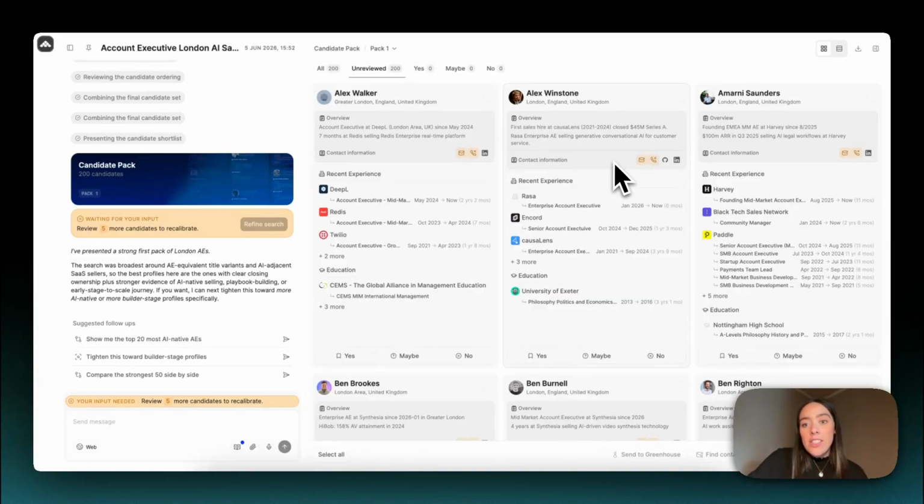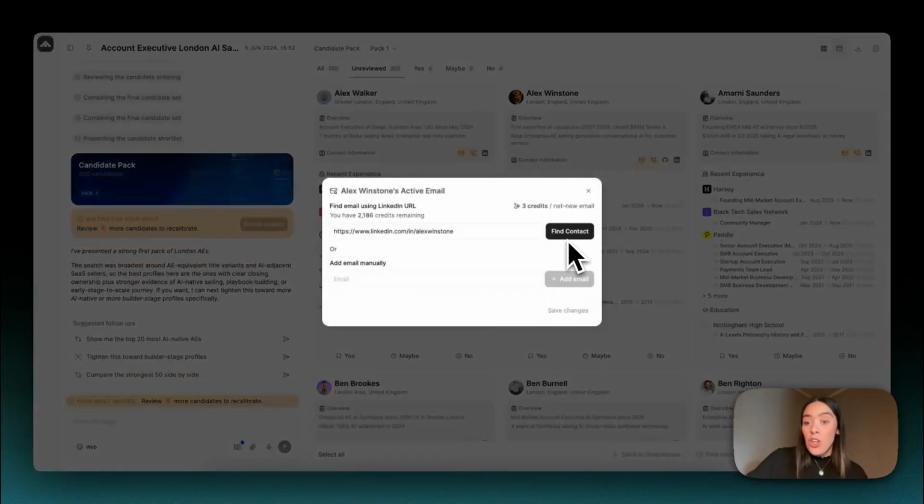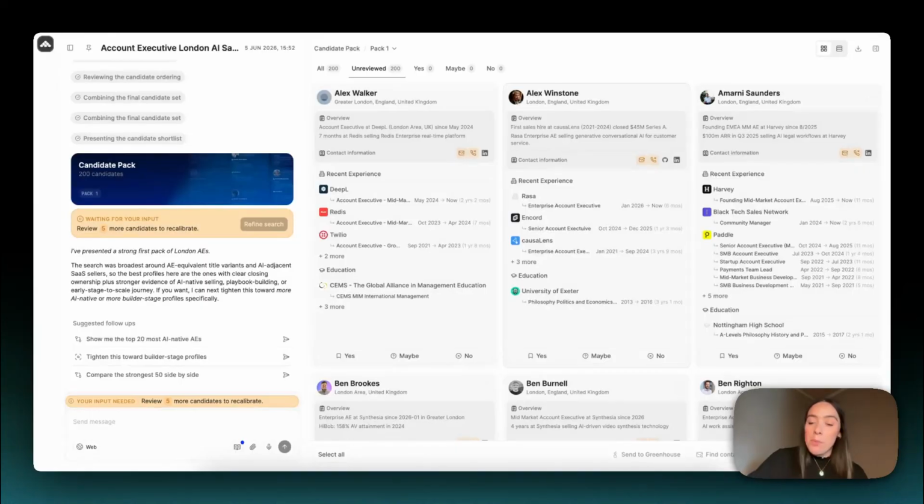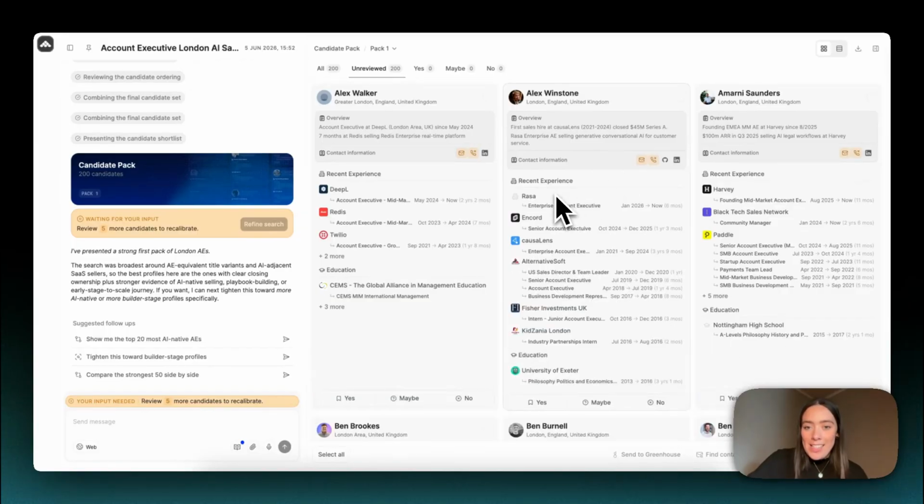I can then see their contact information, so their LinkedIn, GitHub, or any other profile that Metaview was able to find and attach to this candidate. I can also see their phone number and email. For this candidate in particular, I don't have this available, so I can head in and actually start to search for this candidate's email. Or if this candidate has been surfaced in a previous search or lives in your ATS and you have this information available, you'll have it there ready to go. Then as I keep going, I can see a bit of a breakdown on their recent experience with the company, the role, and their time there.